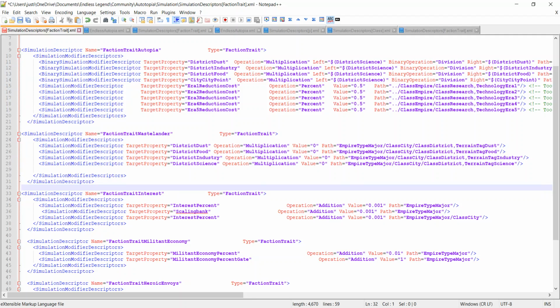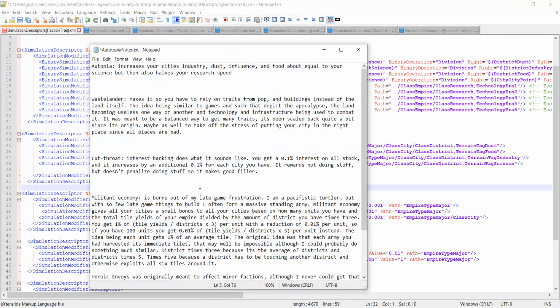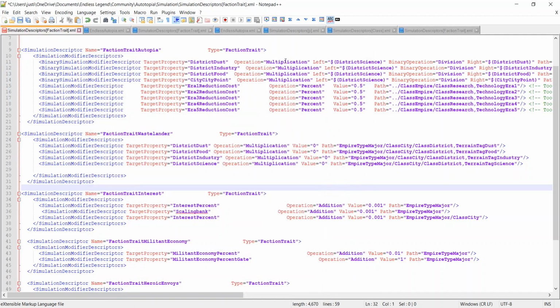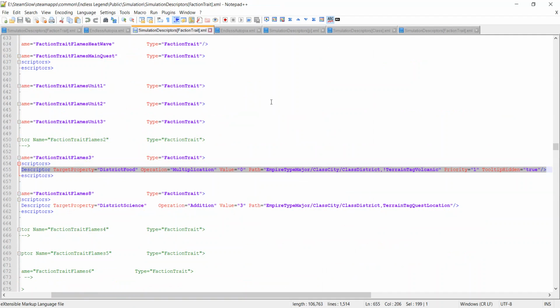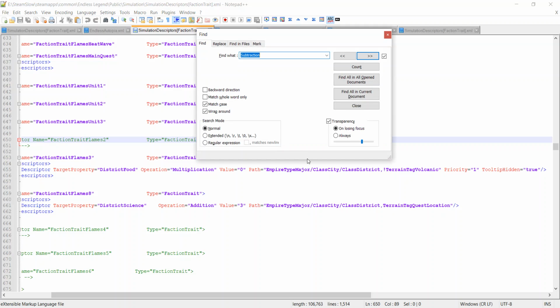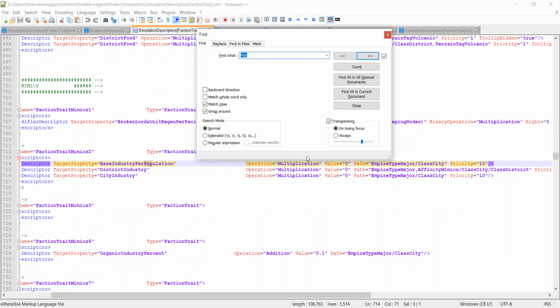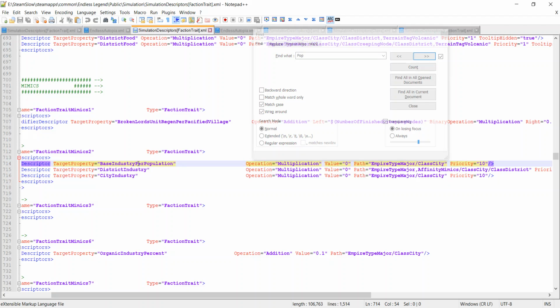Unless it said something like add pops, where each one of these pops gained +1 food. There is a way you can do this. I'm going to look in here and see. There are ways you can actually add population. Each one of these has a base industry per population, and there's even a city point per population.